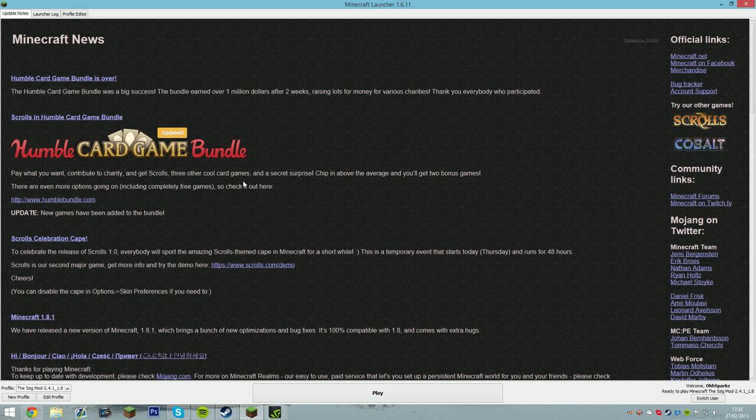Today I'm going to be showing you how you can allocate more RAM to Minecraft. Now, if you're on a 64-bit system, this will be really easy. If you're not, then it'll be pretty hard. So what you're going to do, first off, is load up the game. I've already loaded up the game, and this is where I am.